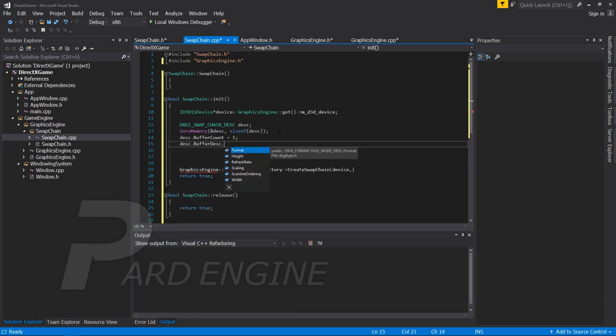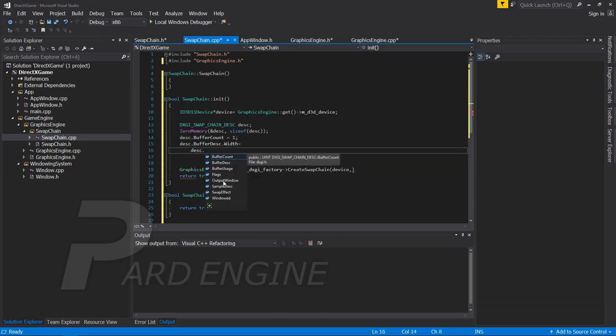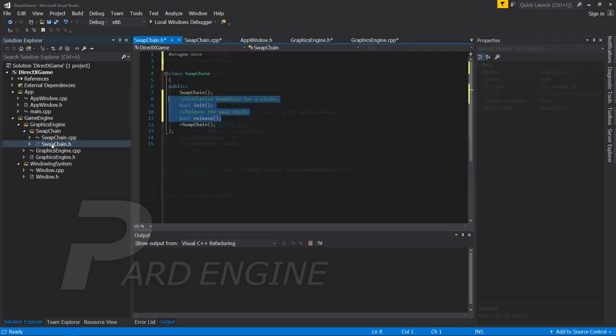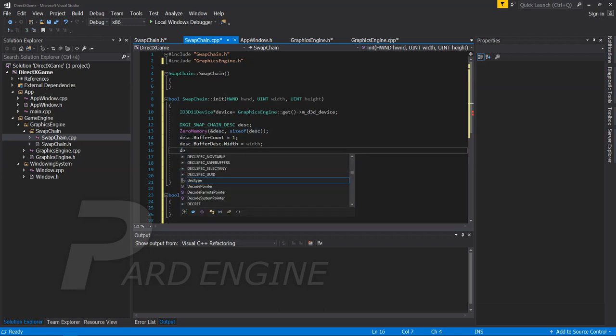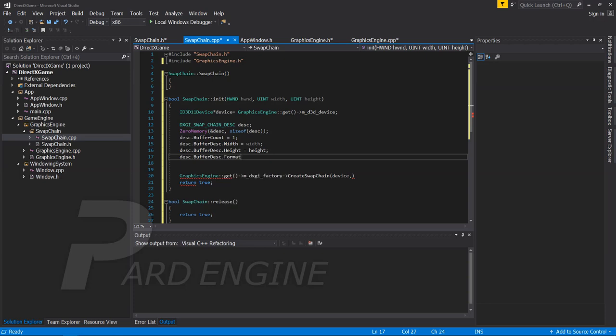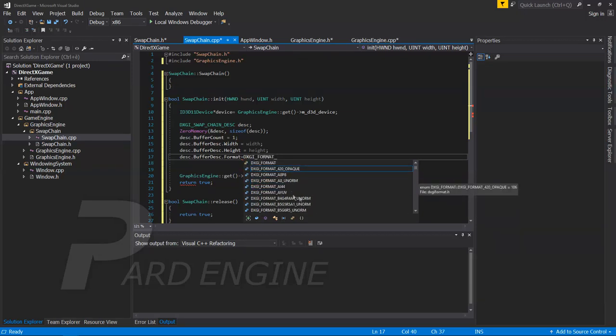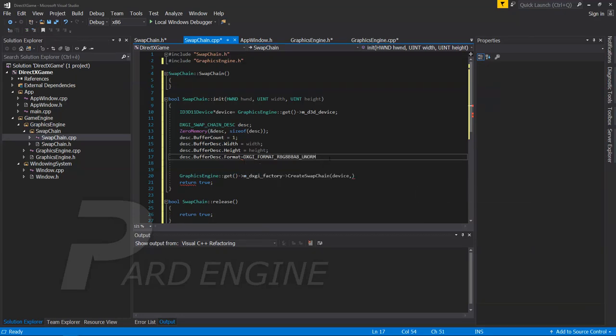Now we have to set the size of our window. So let's add the necessary parameters in init method. That will be the handle and size of the window. We have arrived at an important attribute, the pixel format of the frame buffers of our swap chain. We will choose a format in which we have 8 bits or 1 byte for each of the 4 color channels of our pixels, red, green, blue, and alpha.